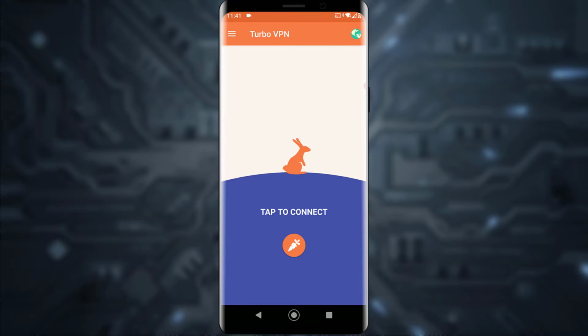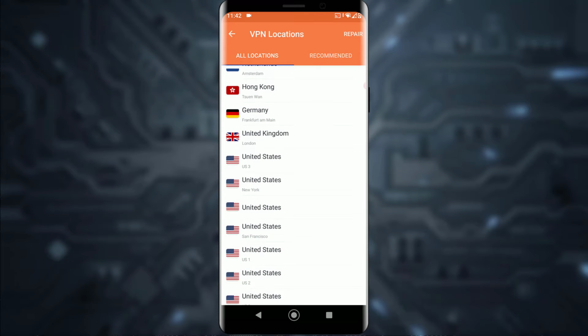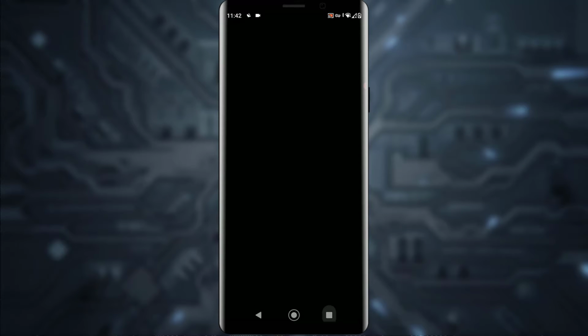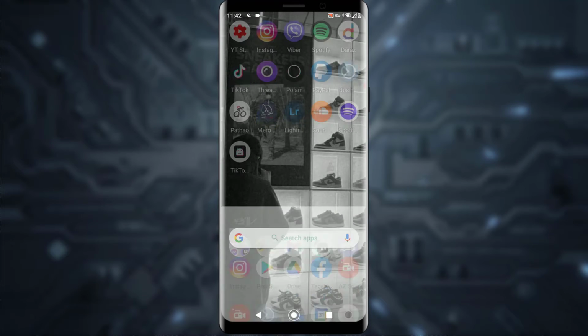Once you have done that, you want to tap on the top right globe icon and just connect to either UK or USA. Finally, once you have connected to your VPN, make sure your Instagram is off, and now open Instagram again.